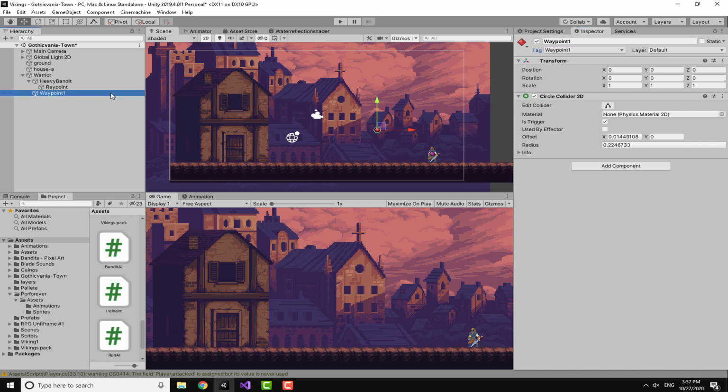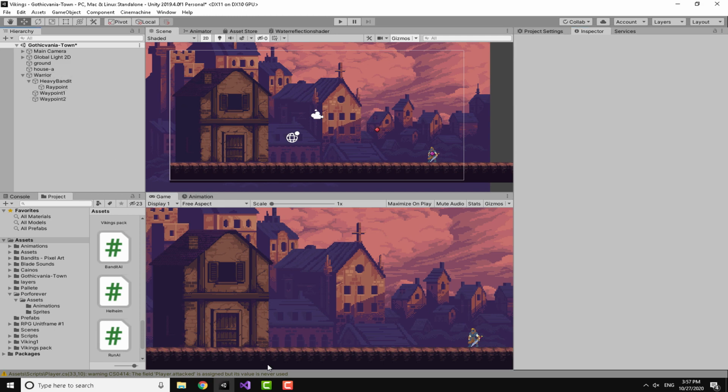And here I'm going to just duplicate this. We will call it waypoint2, and you will set the tag to waypoint. Oh, sorry. Okay, now we are fine.